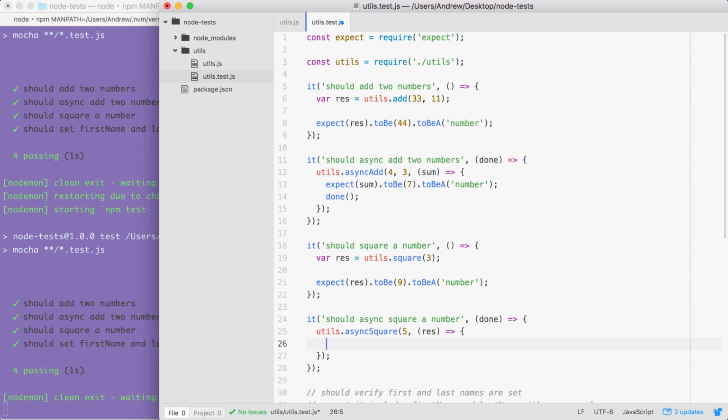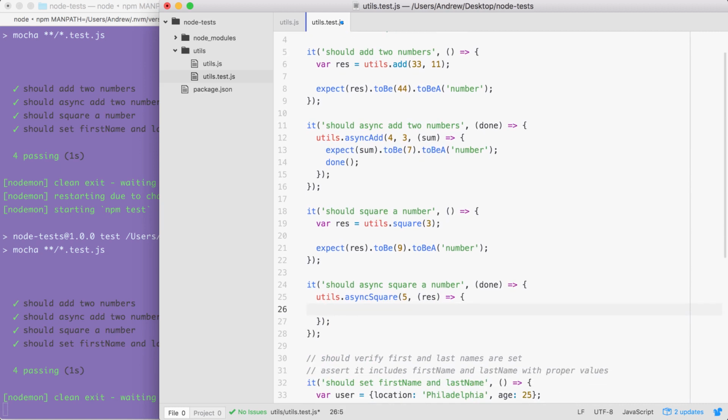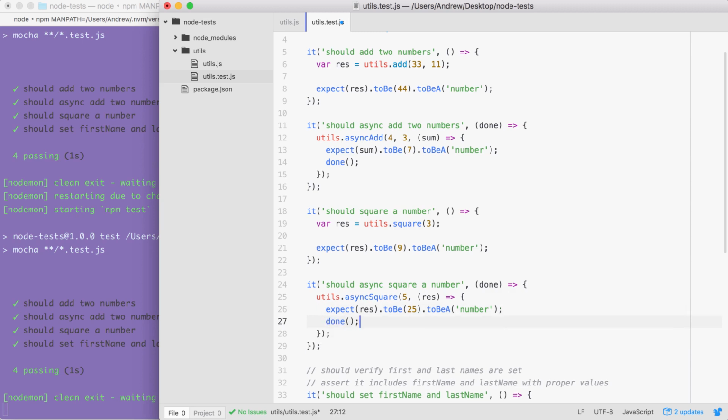Now that we have this in place, we can start making our assertions. The assertions are going to be done using the expect library. We're going to make some assertions about the response variable. We're going to assert that it equals, using toBe, the number 25, which is 5 times 5, and we'll also use toBeA to assert something about the type of the value. In this case, we want to make sure that the square is indeed a number as opposed to a Boolean, string, or object. With this in place, I can now save the file, but before I do I need to call done. Remember, if you don't call done, your test is never going to finish.